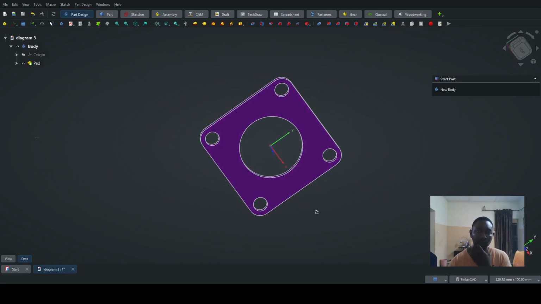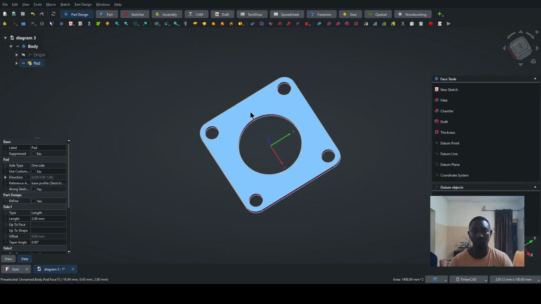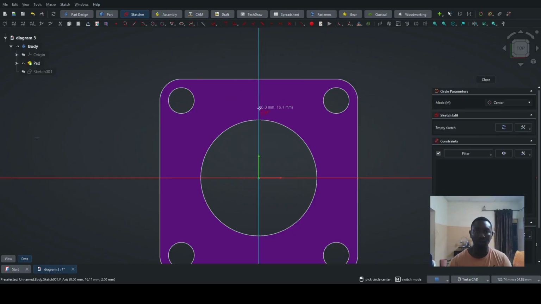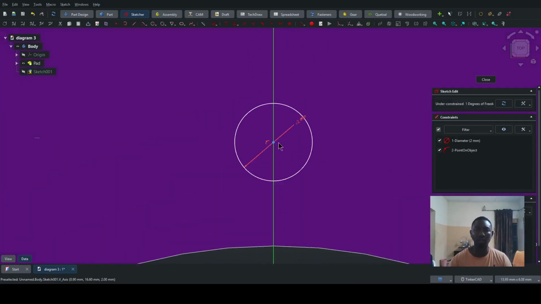So what we should do now is click on this face and create a new sketch. So what I want us to do now is go to the circle tool. Since we were not given a dimension of how far away the circles are, we can just use our discretion. Click on the circle tool and then click on this line here. We're given the dimension of the circle, which is 2.